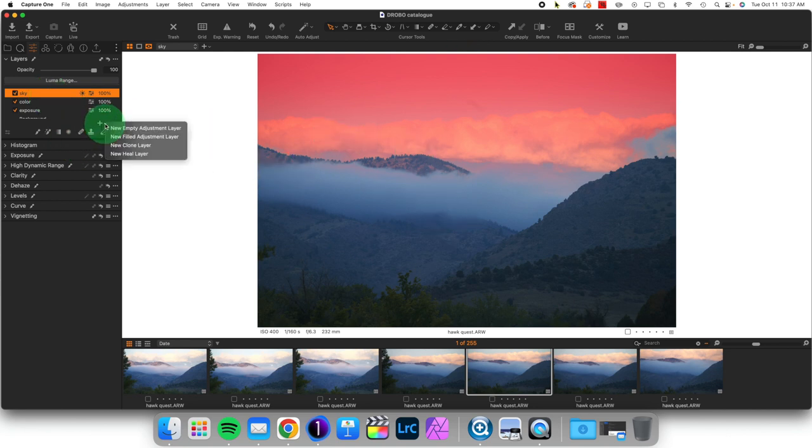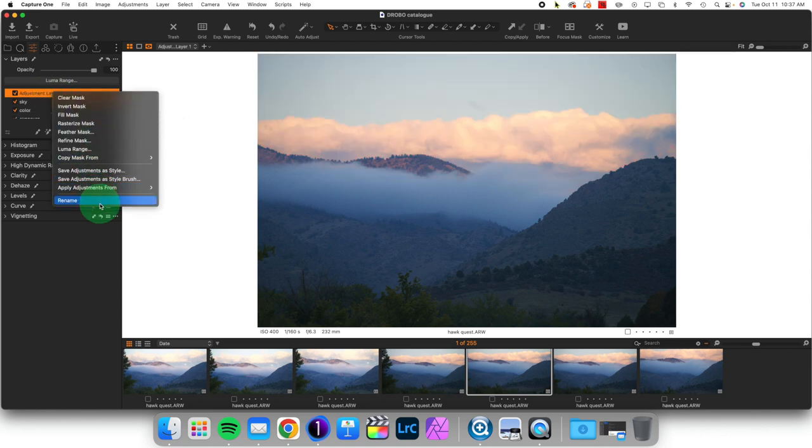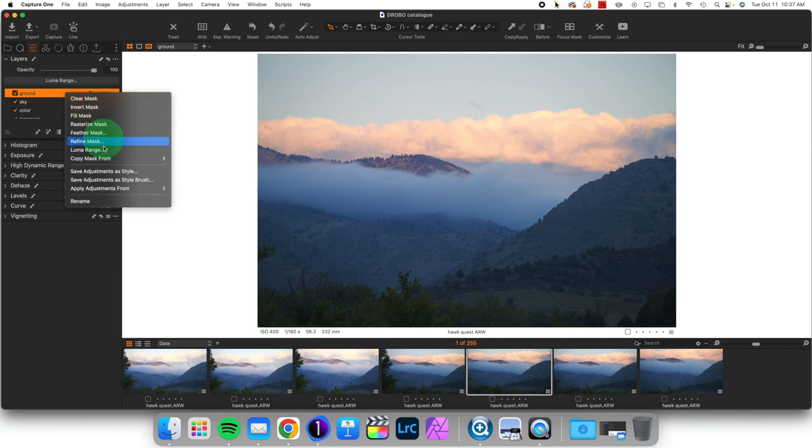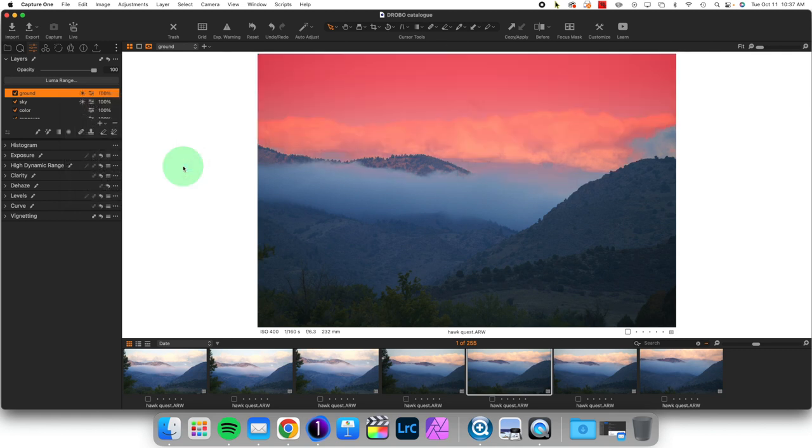We're going to start by doing a new empty adjustment layer, which we rename ground, since we name all of our masks. We're going to then right click and copy the mask from the sky. Now the issue is that the mask was only drawn down to here and that its luma range is only for bright areas. We're going to tackle both of those issues.